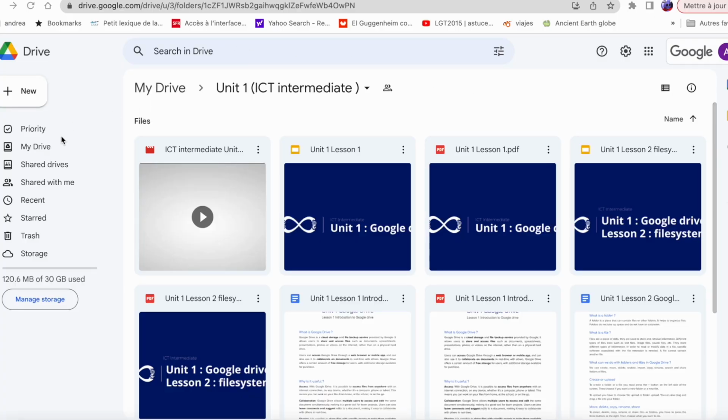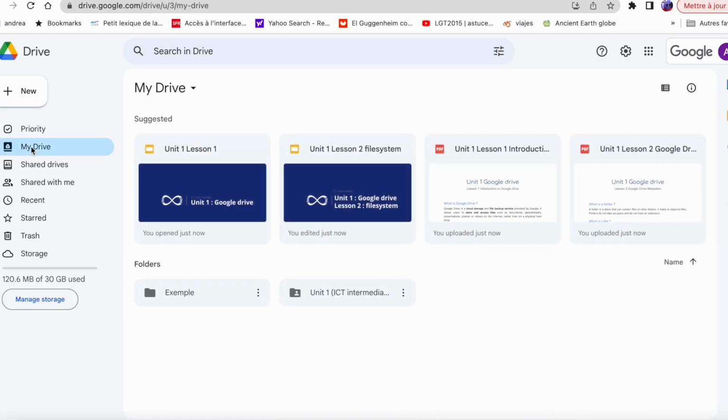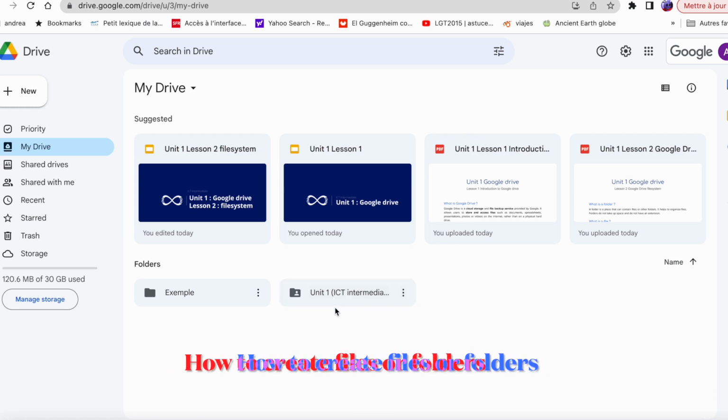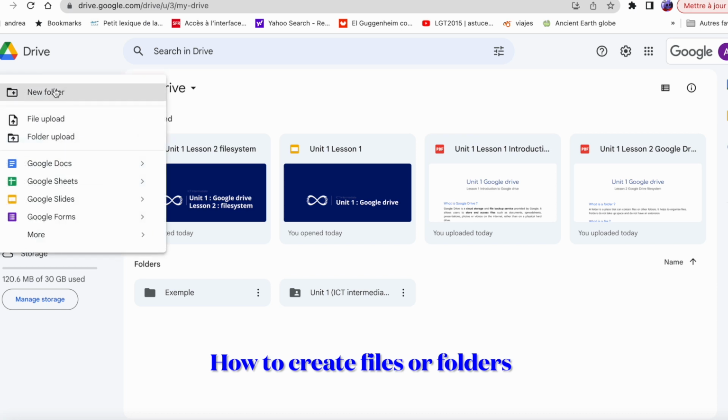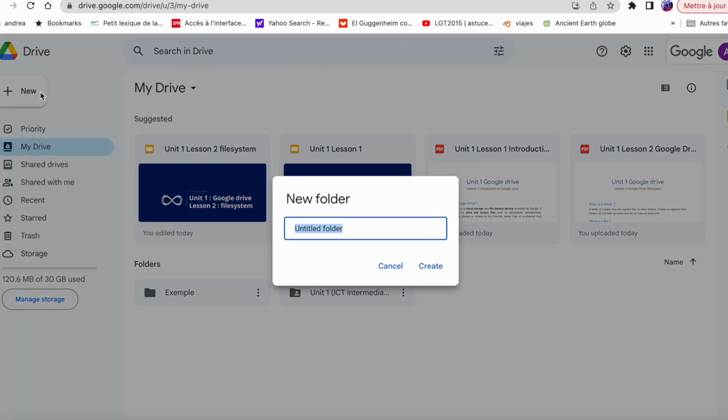So we're going to work today mainly with My Drive. My Drive is where you have your folders and files. So in My Drive, I have two folders. I have the example folder and the unit 1 folder for the moment. So how to create one file folder? You have to come here to the left. You write new. You get a folder. You can press new folder. So I'm going to do a new folder, for example. I'm going to call it new folder.